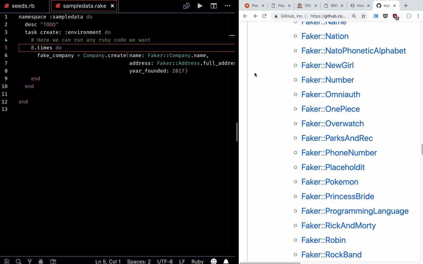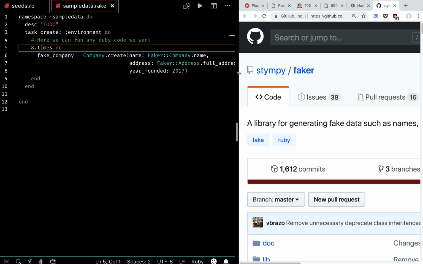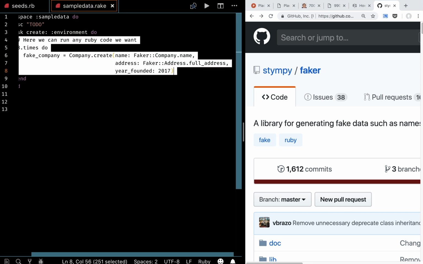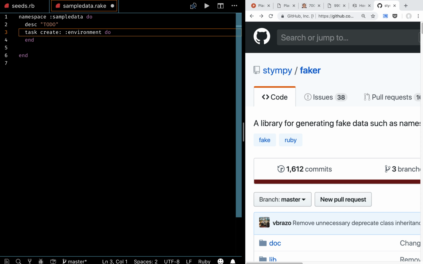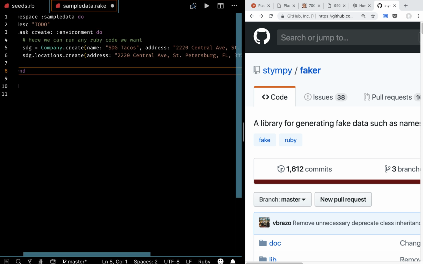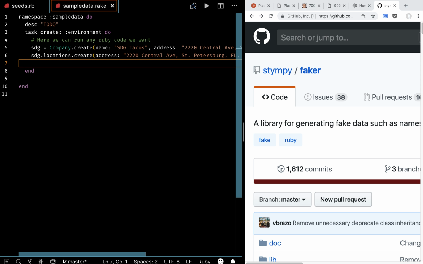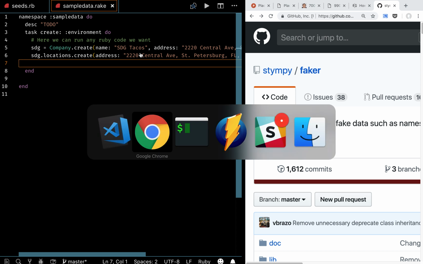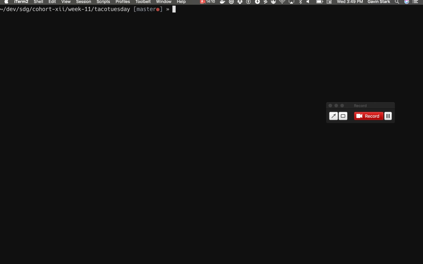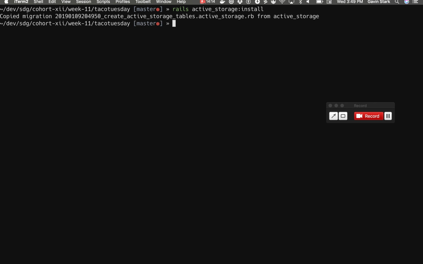Cool. Let's talk about generating things with images in them. So actually, let's undo. Let's go back to where we just had Suncoast Developers Guild. Now, we never added any kind of active storage. So let's add active storage to our Taco Tuesday.